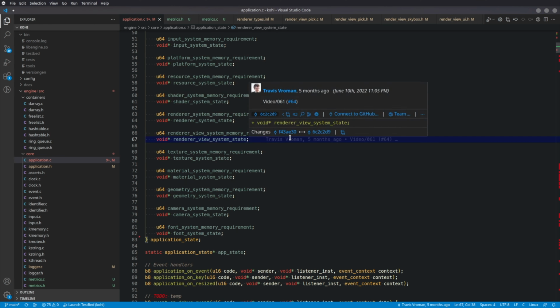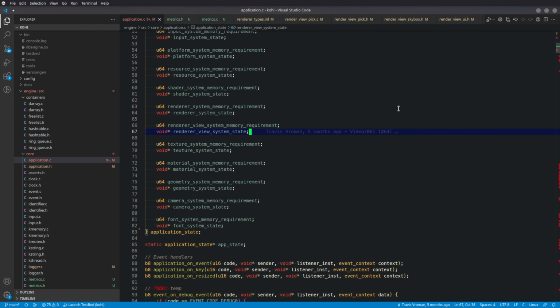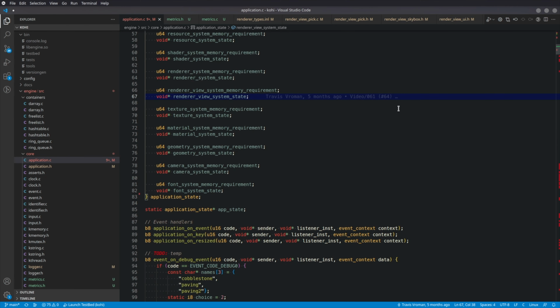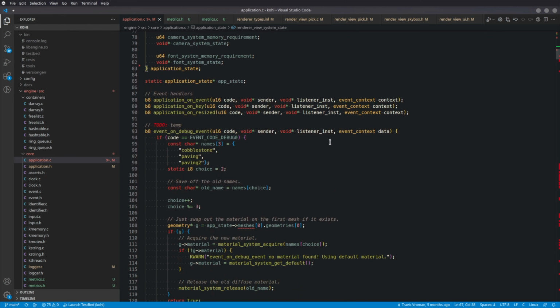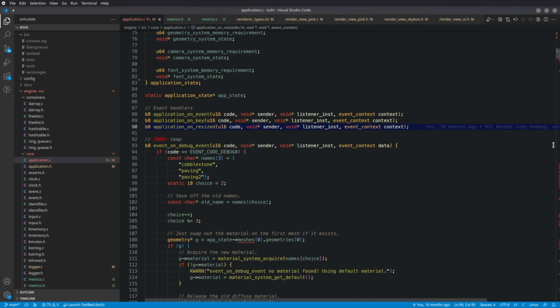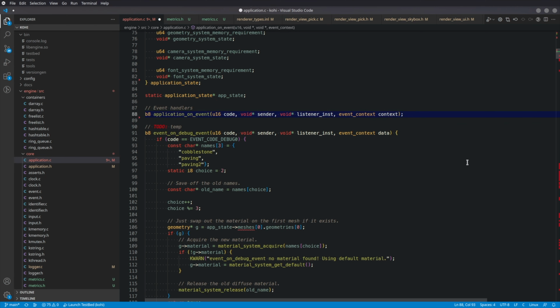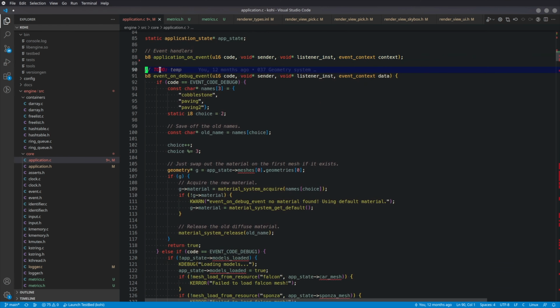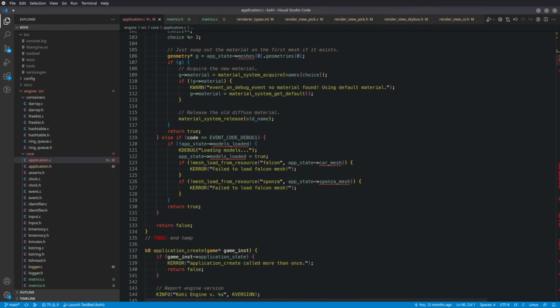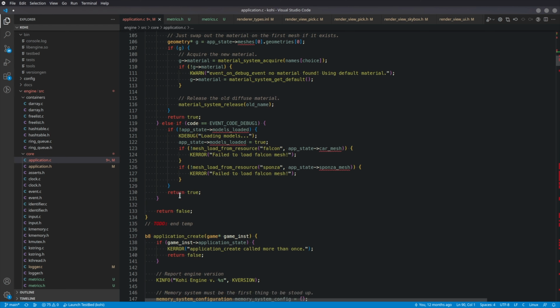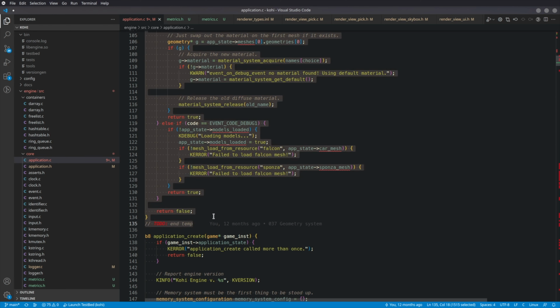Okay, so let's go down a little bit further. So we have a couple of temporary methods here that we're going to get rid of. We have our application on event. We actually do need to keep that one, but these other two, application on key and on resize, these can actually go away. We are not going to be handling those events at this level anymore. We also can get rid of this temp event on debug event. That is going to be going away because we are not going to be handling that anymore here.